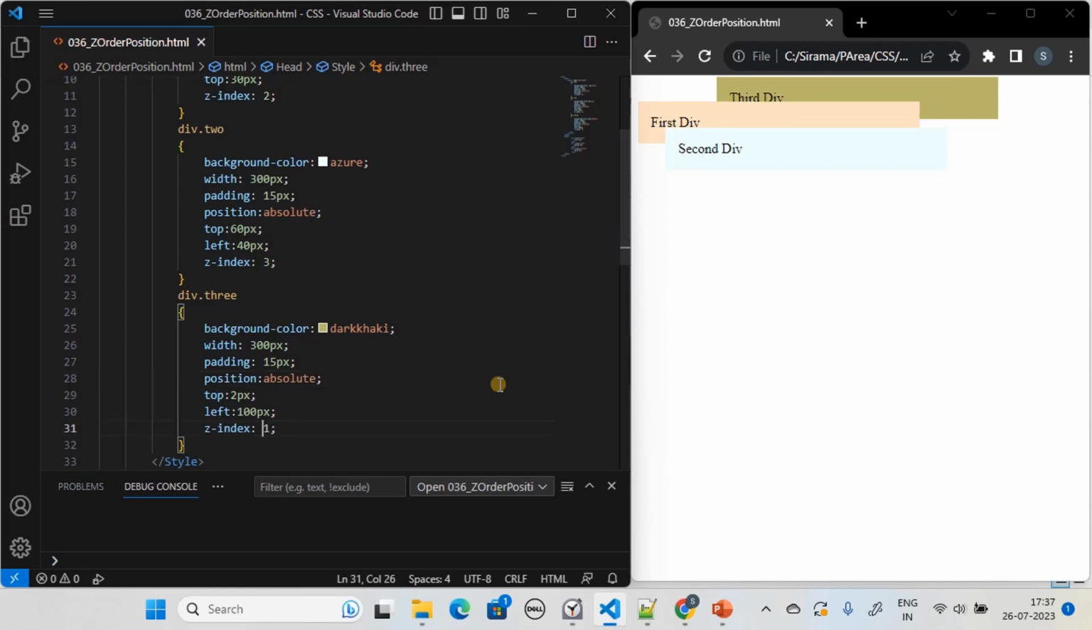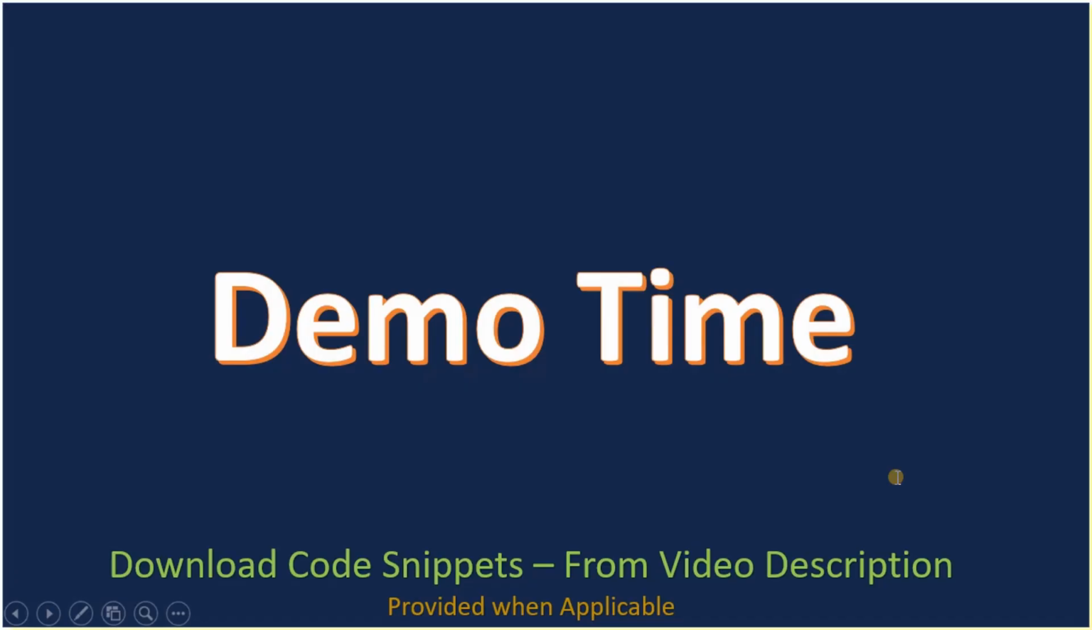So that's all about the z-index property.